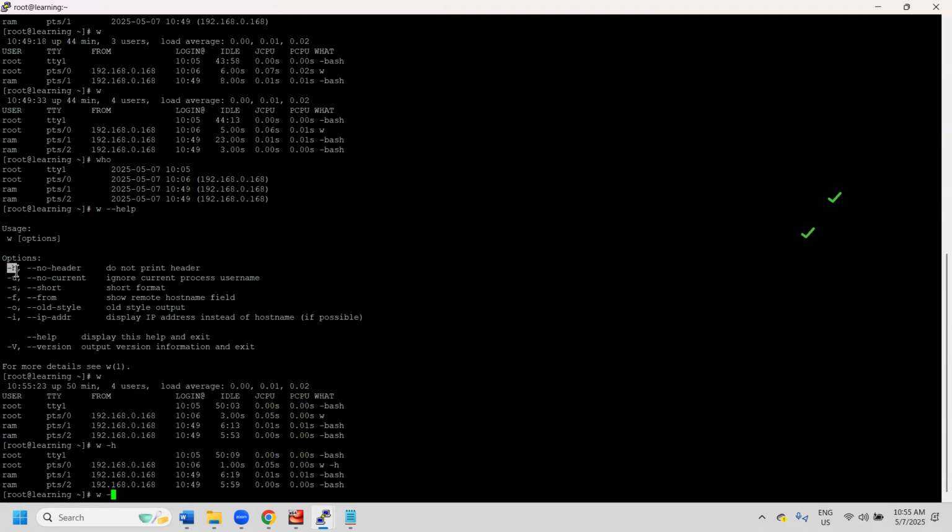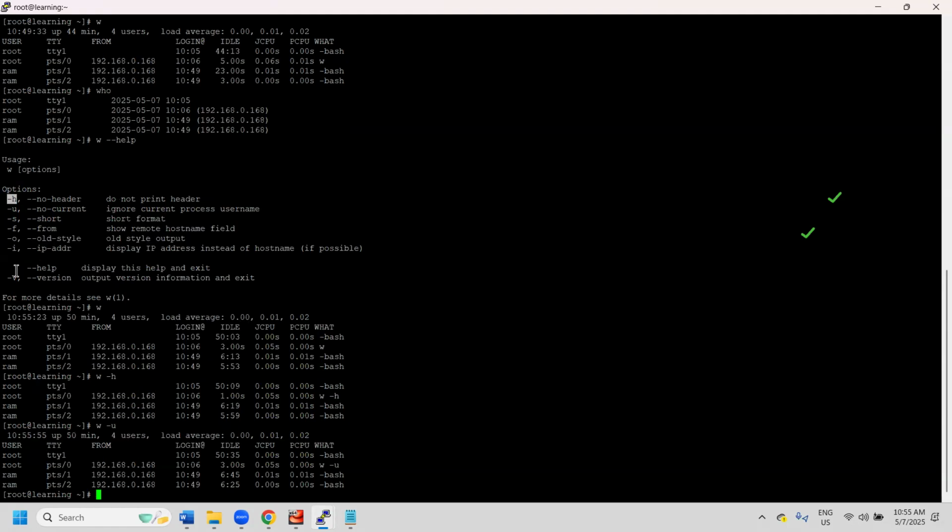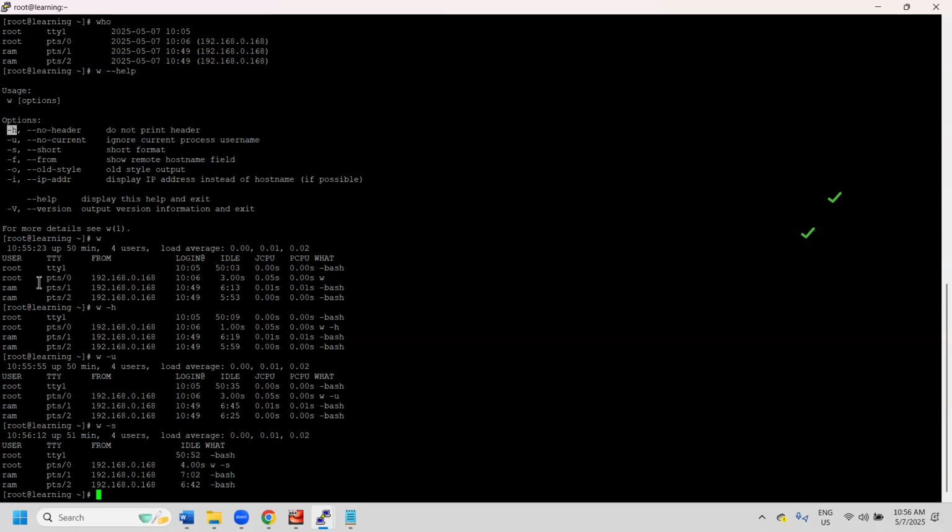If you go with hyphen U, we get no current process username; it will ignore the current process username. If you want to display the output in short format, use W hyphen S. This is the short format. W hyphen S and the WHO command will display a similar kind of output.